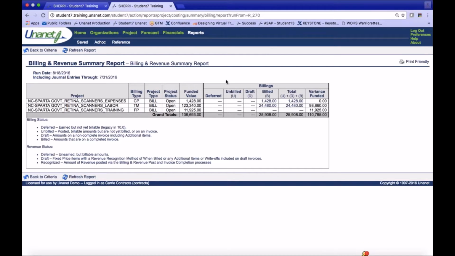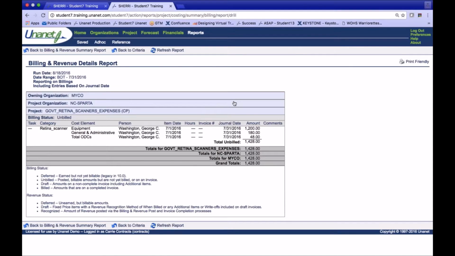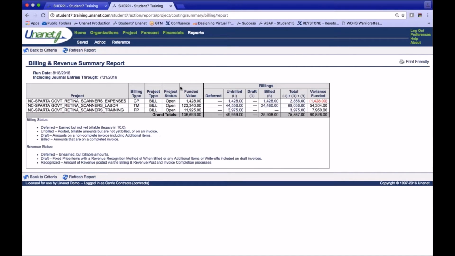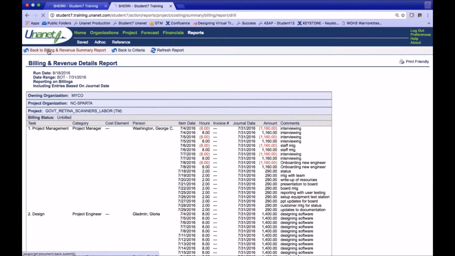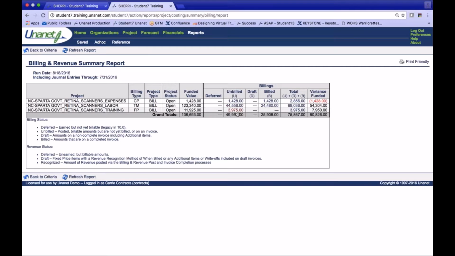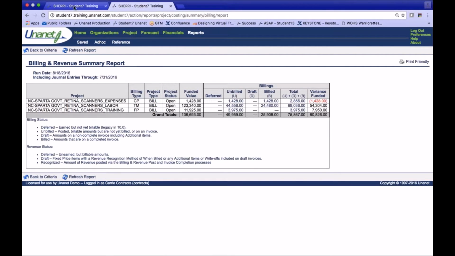and just refresh, keep an eye on the unbilled column, because now I have all those exact transactions marked to be added to an invoice. Okay, and I can drill down again here with the details report to see exactly what makes up each of those projects, billing types, and the amounts. All right, so let me go back here.